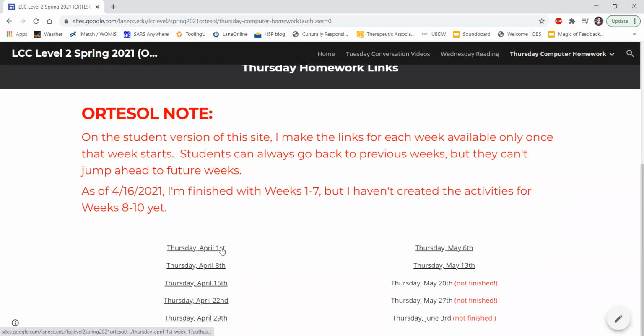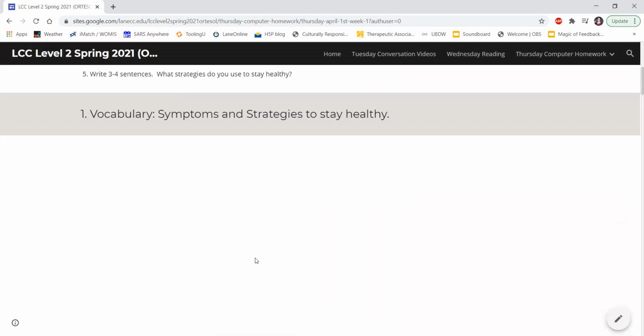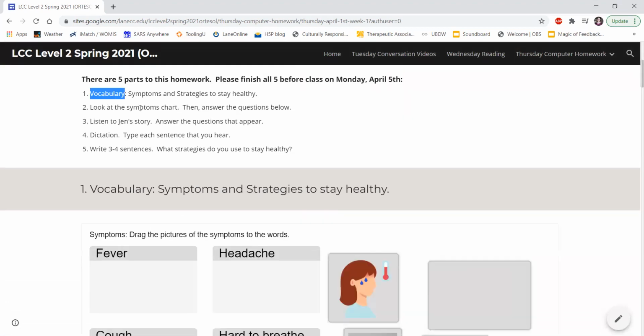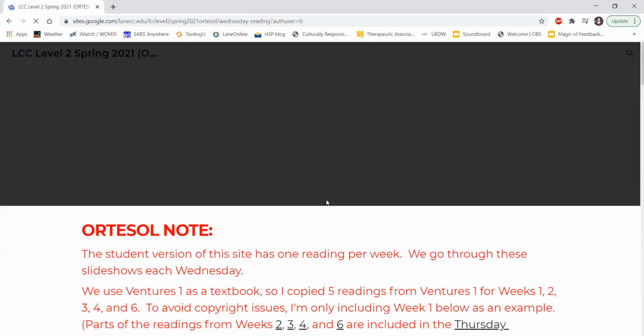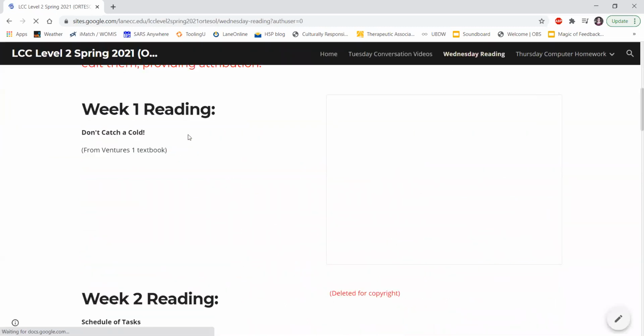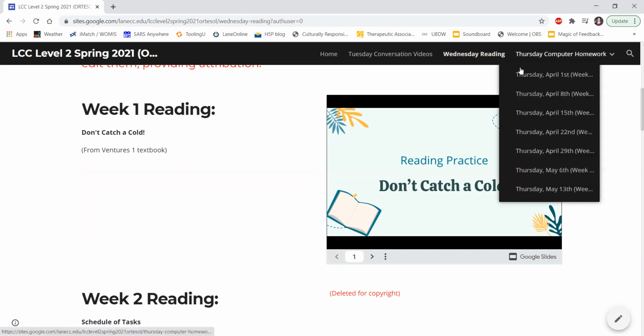But basically, you could go to any one of these, and there's a bunch of different vocab. There are some reading practice, some listening practice, dictation practice for listening and spelling, and then a little bit of writing as well. And the topic of this is always tied to the reading we did that week. So the Wednesday reading for week 1 was Don't catch a cold. This is from the Ventures textbook, and I added COVID materials as well. And the reading skill was learning how to read charts.